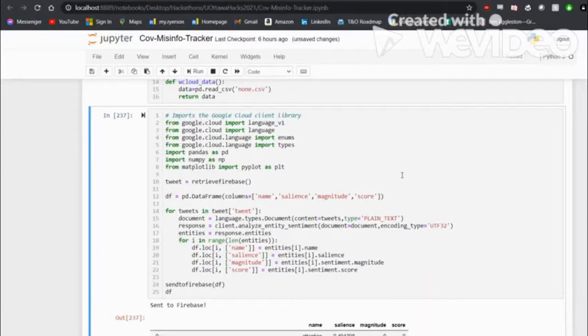We decided to use the Google Cloud Natural Language Processing API due to its pre-trained models and easy-to-use functionality. The tweets are retrieved from the Google Firebase and loaded into the development environment. The tweets are entity and sentiment extracted and are sent back to the database for storage.